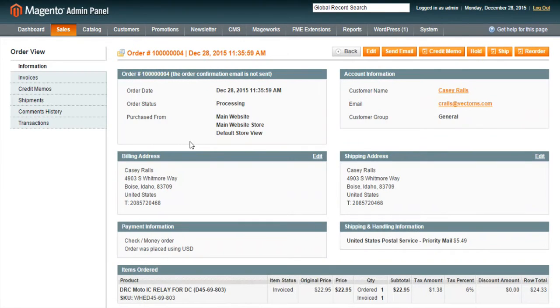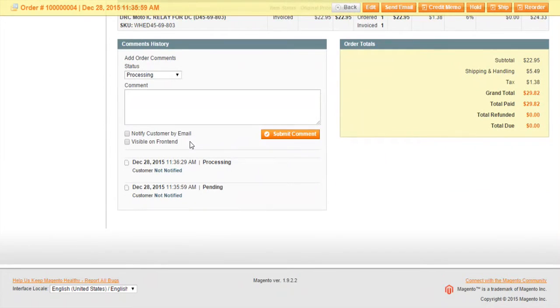Once you go into the order, if you scroll down to the bottom here, there is in the comments history box a status drop down. Now that we've created this status and assigned it to the processing state, since this order is in processing, I can change this to sent to warehouse when I'm ready to do so. And then of course I have the option to enter a comment.